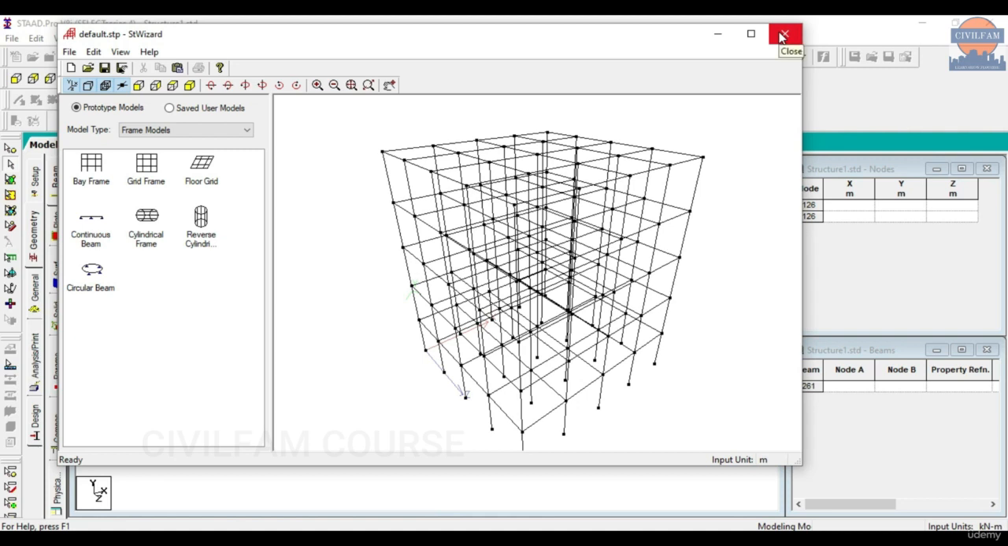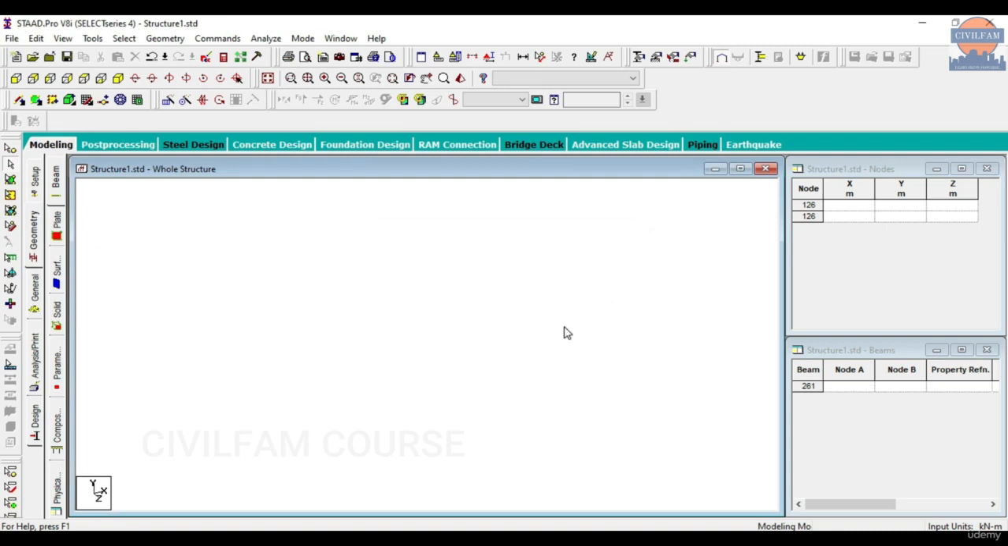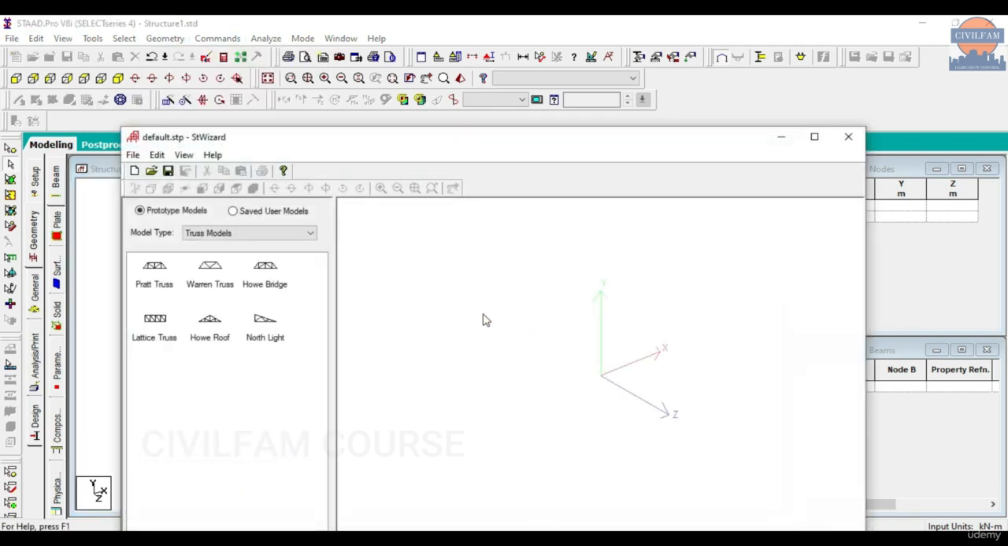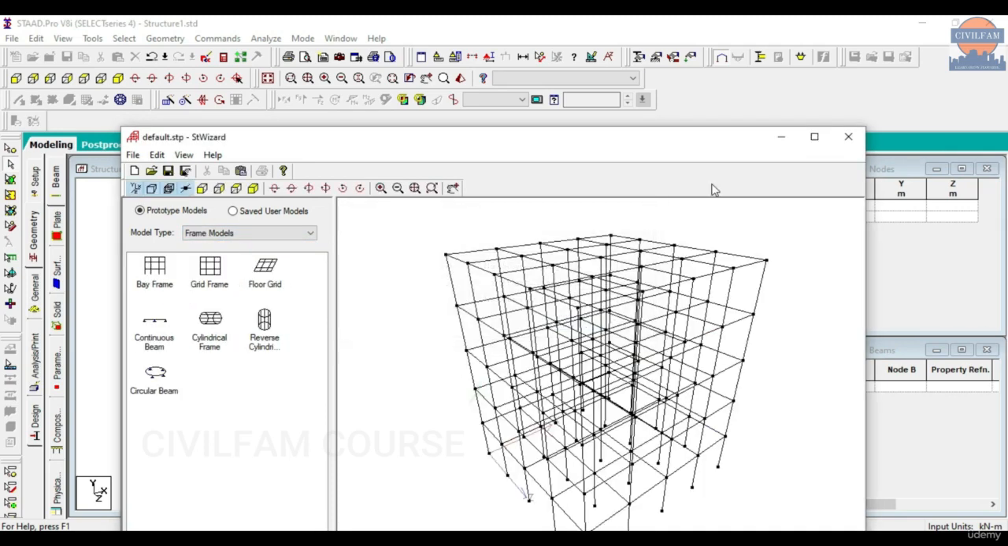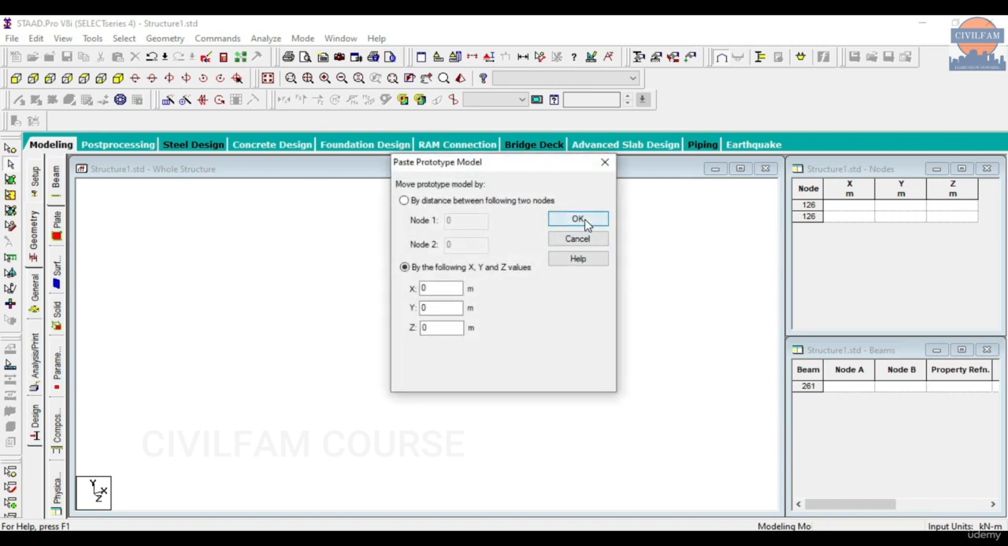There is no control S. There is no enter. Once you're happy with what you have got, you can just do close like this. If you do, just do no. Don't want to merge it. Just a second. I didn't take the command. Transstructure Wizard, frame models. Let me do yes this time. 0 comma 0 comma 0.